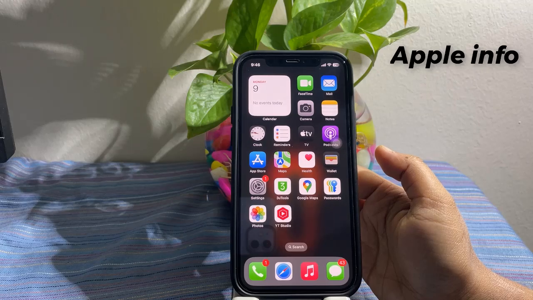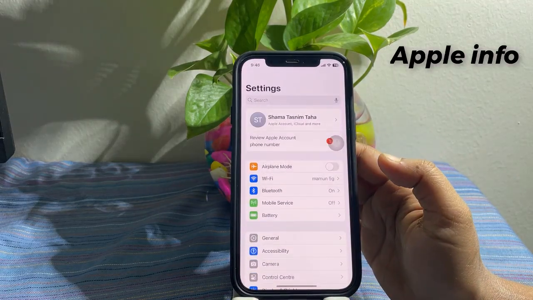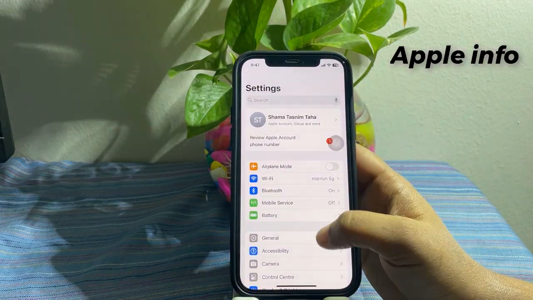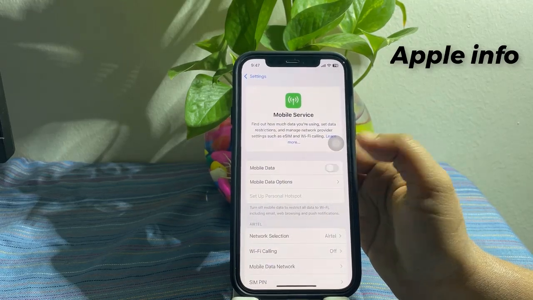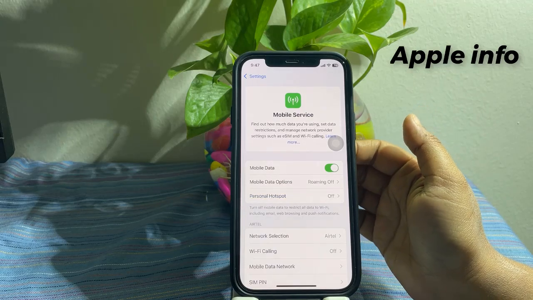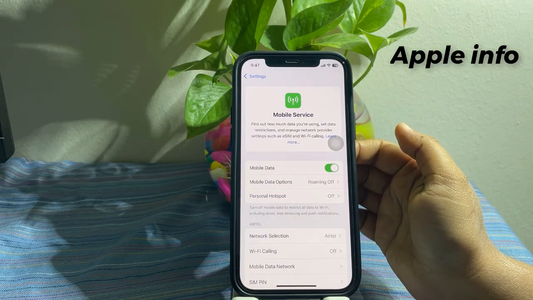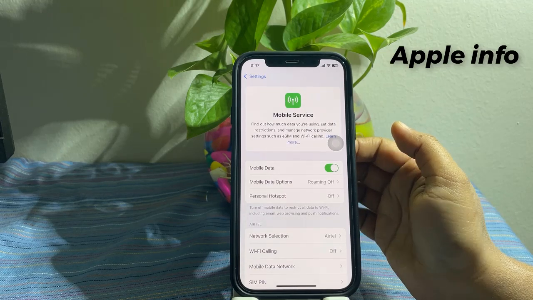If that didn't work, check your mobile data settings. Open up settings. Next, tap on mobile data or mobile service. Ensure it's turned on. Also verify your carrier settings. You may need to reselect your carrier or check that roaming is enabled if you are traveling.